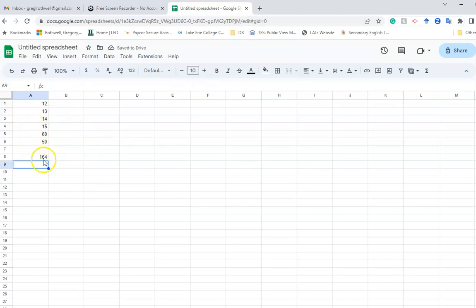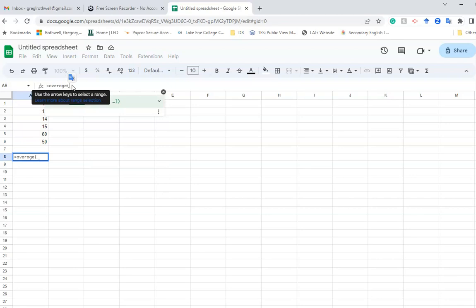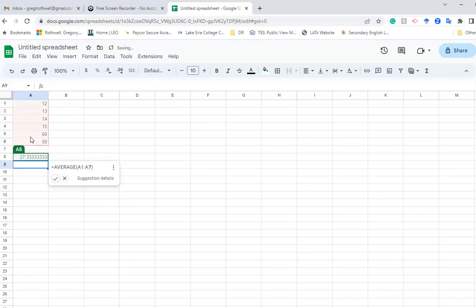If we did the same thing for average, let's just clear this out. We go equal, average, open parenthesis, again, click, hold, drag, our array, close parenthesis. We have now made an average. It's going to suggest some things, again, because Google is very friendly like that. And it's going to suggest possible fixes to your errors or some shortcuts or whatever, but it's just important to know how to do it up front.